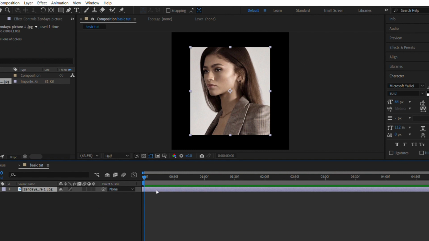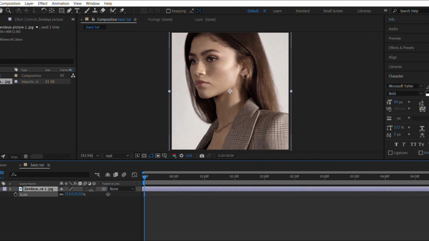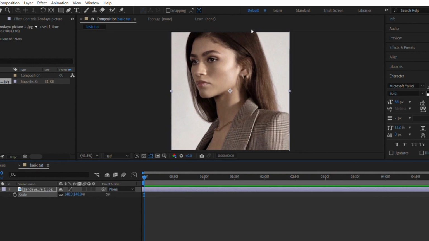As you can see, my picture here is off the frame, and to zoom in on it, I will use the scale and increase it in order to have my picture fully on frame. And to not have half of Zendaya's head cut off, I will use the position option to slightly lower the picture down.